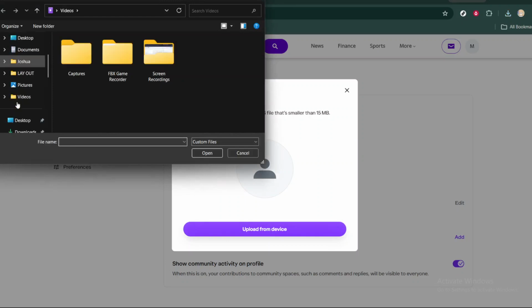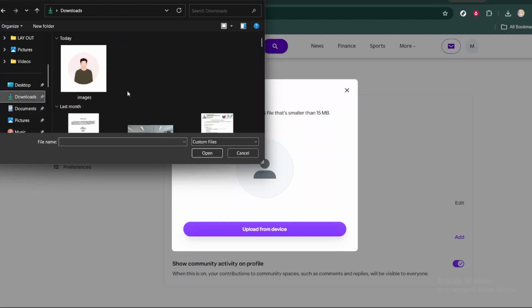The wording might be slightly different depending on your browser or if you are on a mobile device, but it will be one of those two. Click that. Now we get to the fun part. Your computer or phone will open up a file picker. This is where you choose a new image from your device.